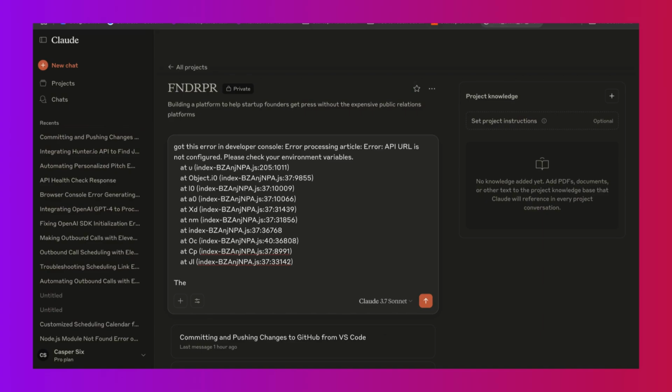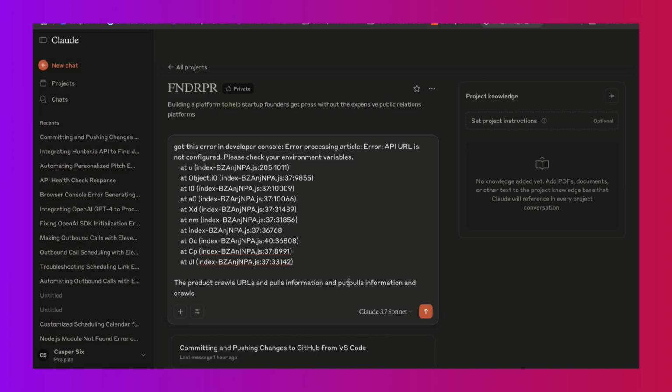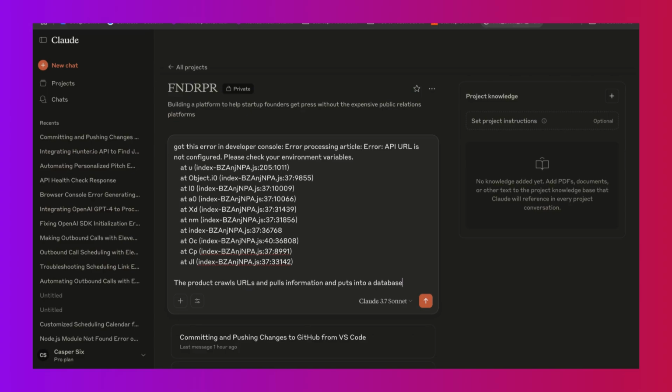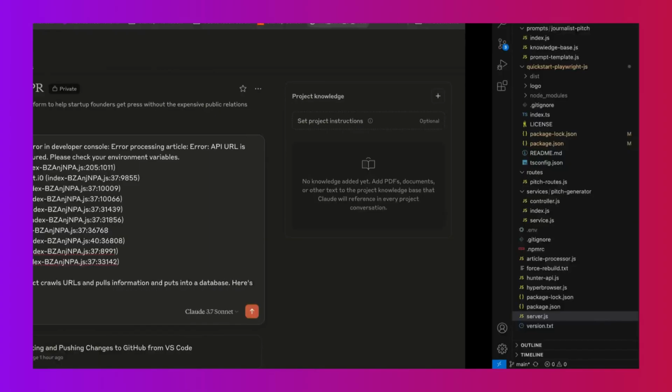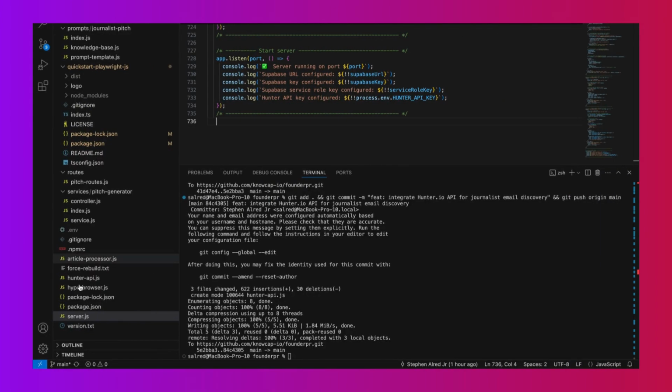The product crawls URLs and pulls information and puts it into a database. Here's the code. Please don't be my env files. It's always my env files.